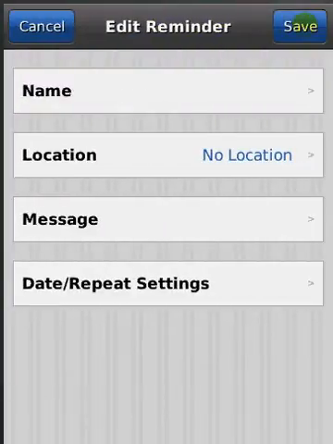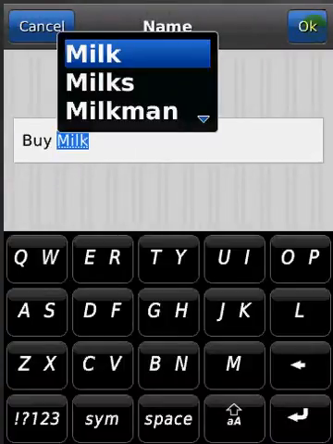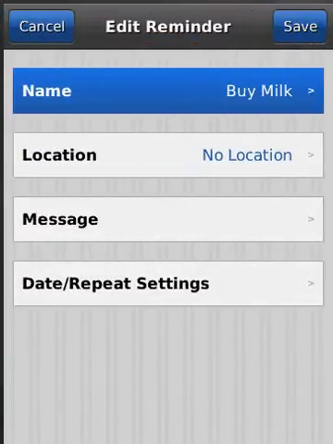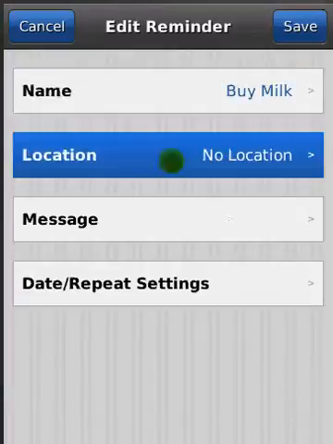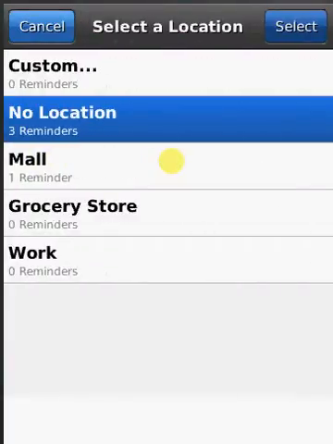This next screen you see is where we can edit the details of our new reminder. Let's start by giving this reminder a name to help us identify it. Now let's pick the location, which is the grocery store in our case. Before we continue, let me explain this screen.